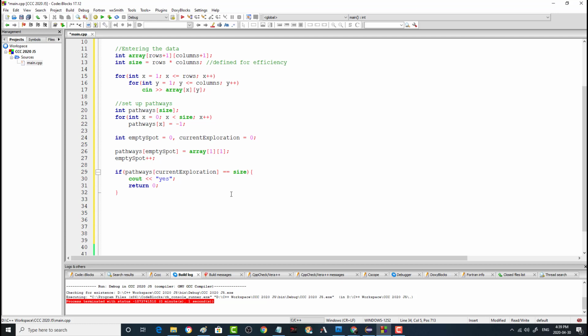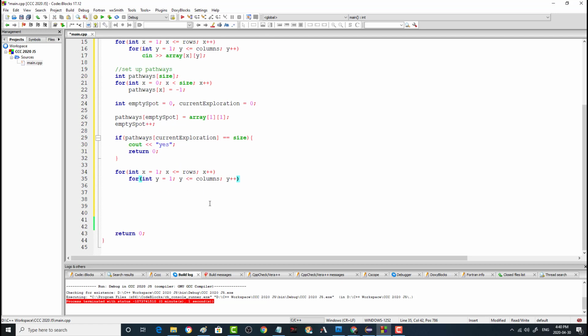All right, but what if it's not? Well, if it's not, then what we have to do is go and look for other nodes that we could go to and add them to our pathways. In order to look for other nodes, we're going to have to use a nested for loop, right? And it just so happens that this is the for loop that we are looking for. I'm just going to open up the scopes here because we're going to have to put some code in there.